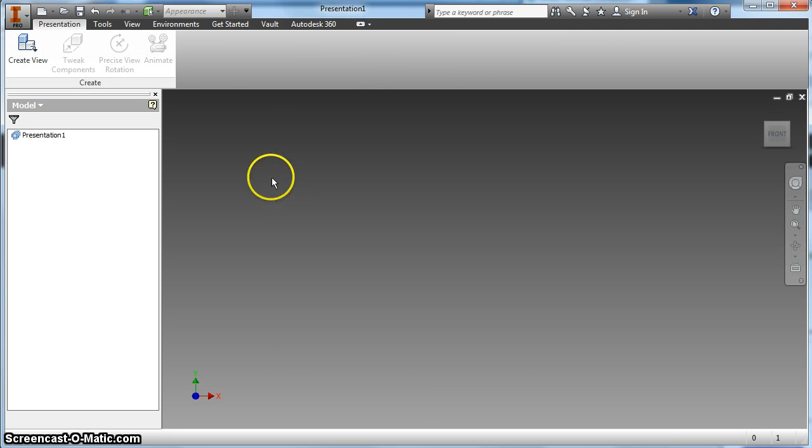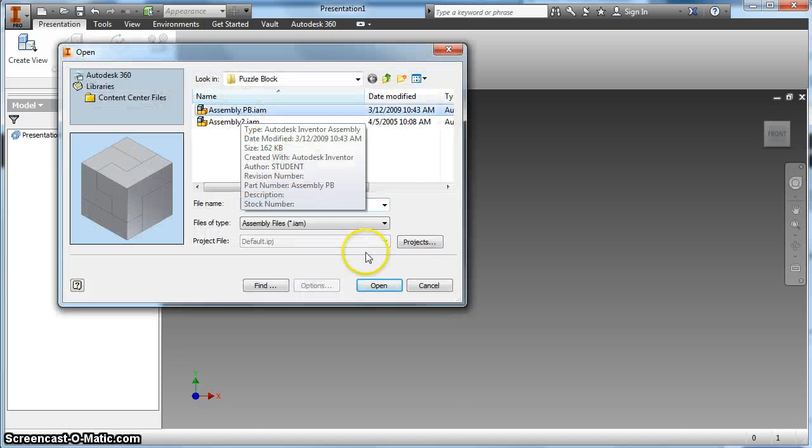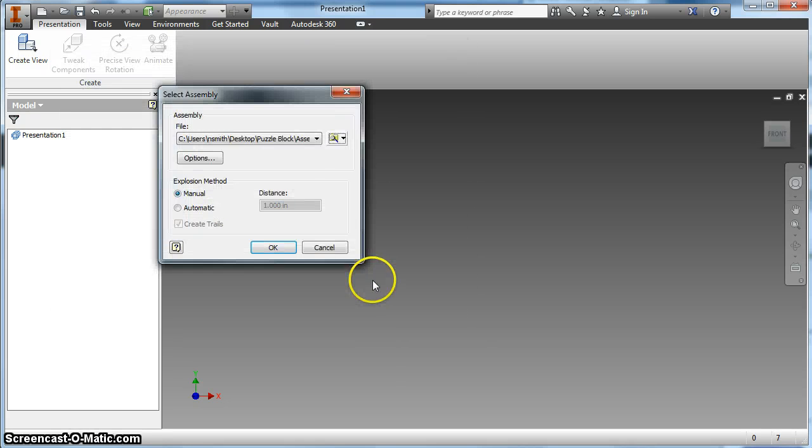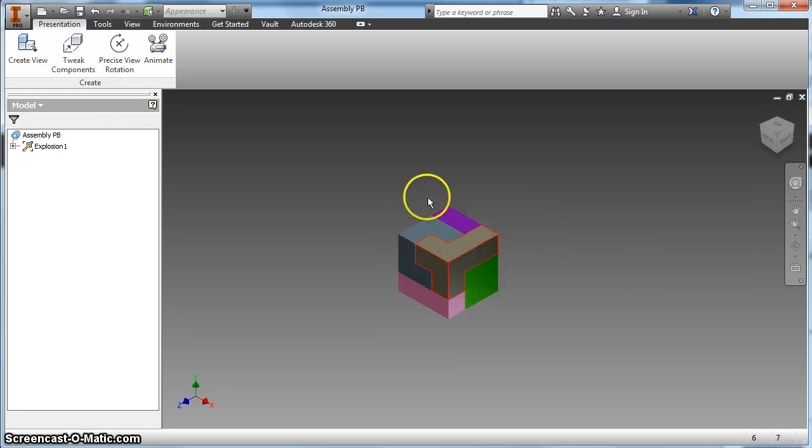And you'll notice as we've gone from part file to assembly to presentation, the number of tools up here has gotten smaller. As with the assembly, I've got to create my view, and I'm going to select my puzzle block assembly, and I'm just going to leave everything else alone for now, and that's going to come in. Now I'm going to start to tweak my components.